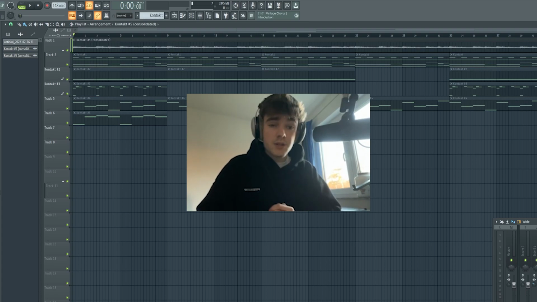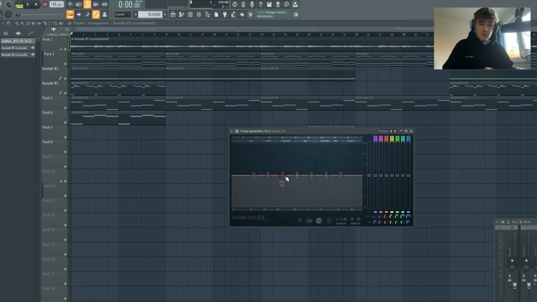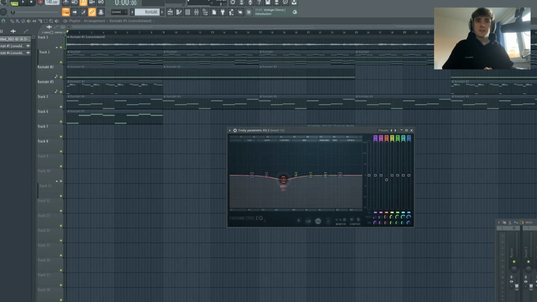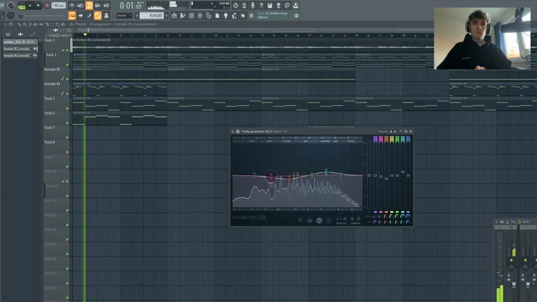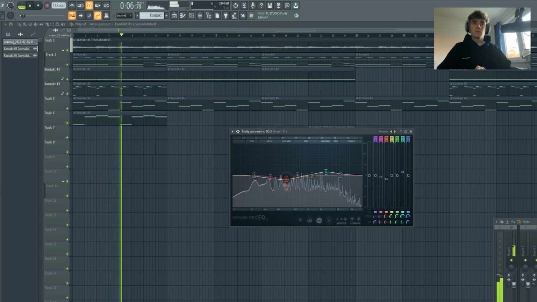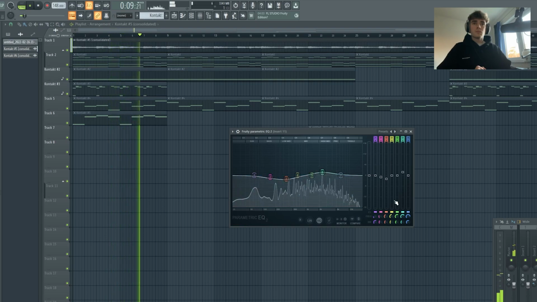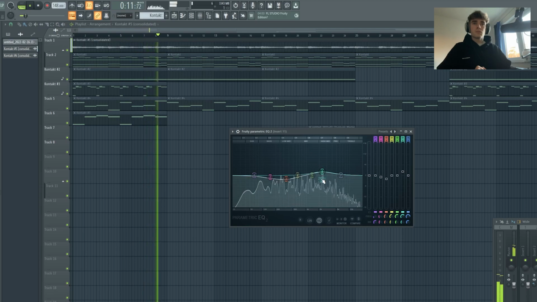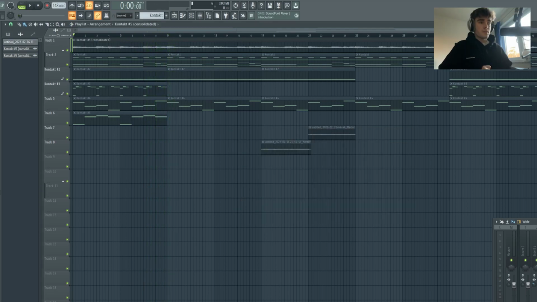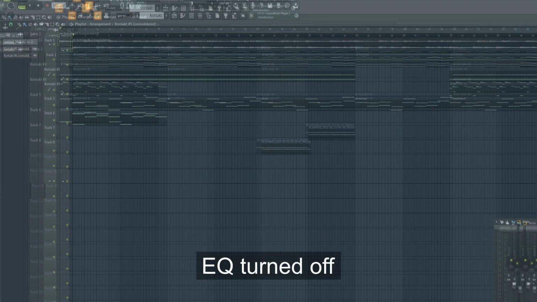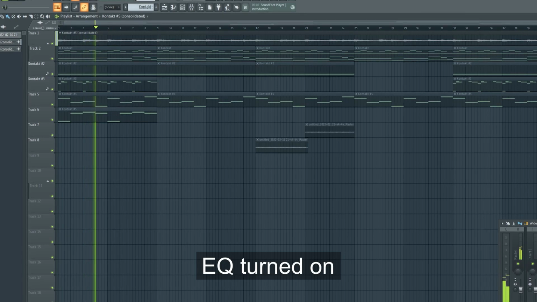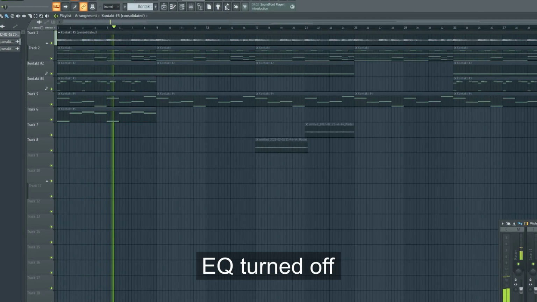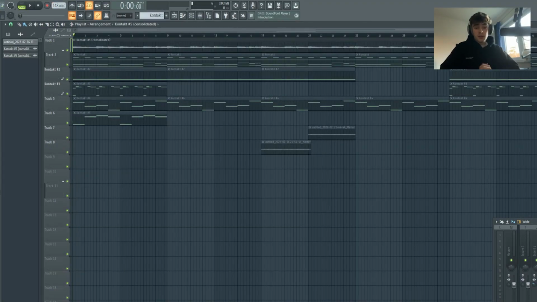Also, I would definitely recommend you to EQ your loops. What I usually do is lowering the lower mid frequencies and boosting the higher mid. But obviously you have to go by ear. Let's listen to the loop without EQ and with EQ. Yeah, definitely makes a lot of difference.